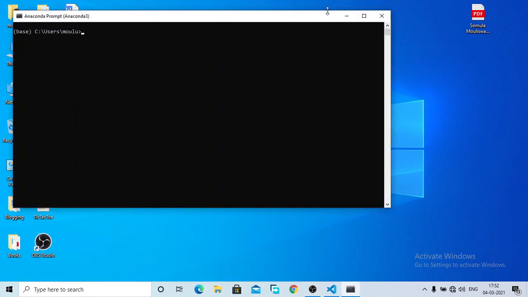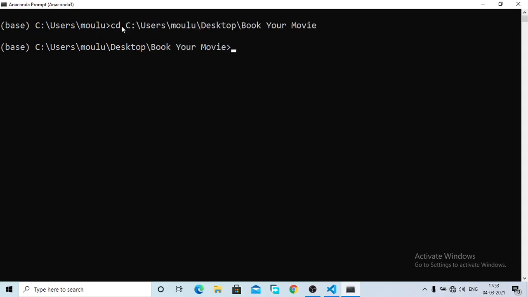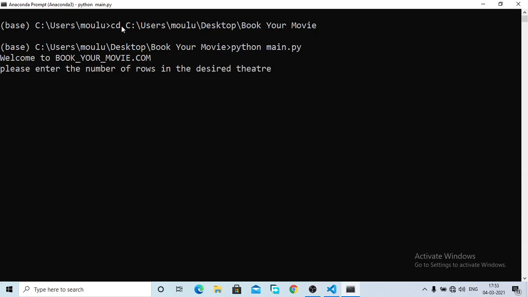Anaconda prompt is basically where I execute Python files, and let me increase the size for you guys. First I'm going to change directory. Okay, now we are in the directory. So now I am going to run the main.py file. So this is what we get.